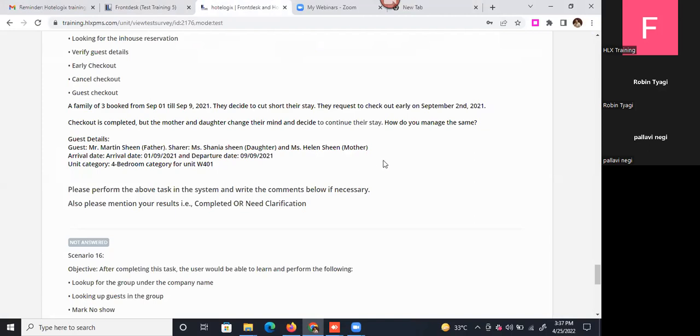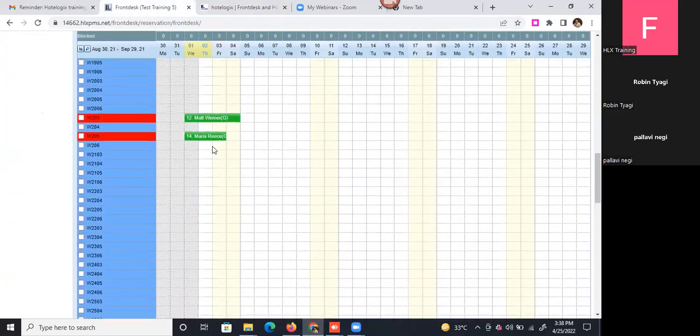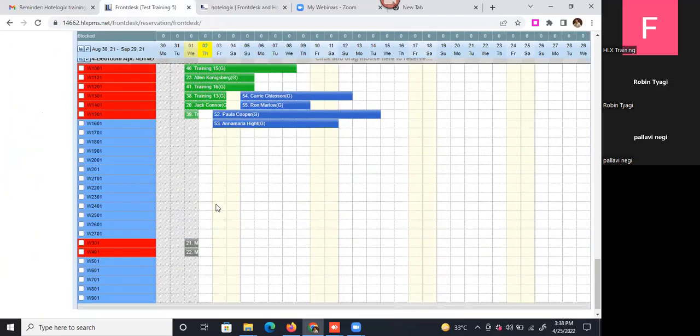Now, the next part of the scenario says that checkout is completed, which we've done, but now the mother and the daughter decided to change their mind and they want to continue their stay. So now the checkout that we have done, right, we need to rectify that. So we'll go back to our front desk, look for the reservation. The reservation was basically for Mr. Martin, right? So we'll just right click, you will see the option of cancel checkout.